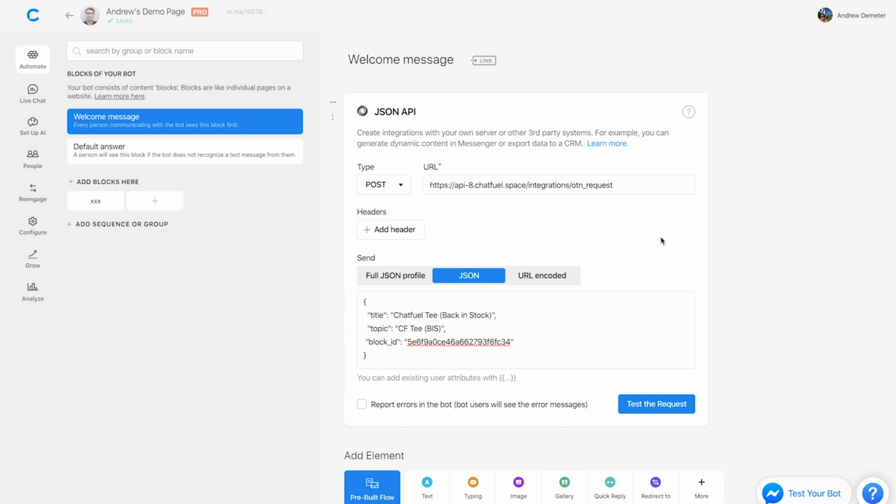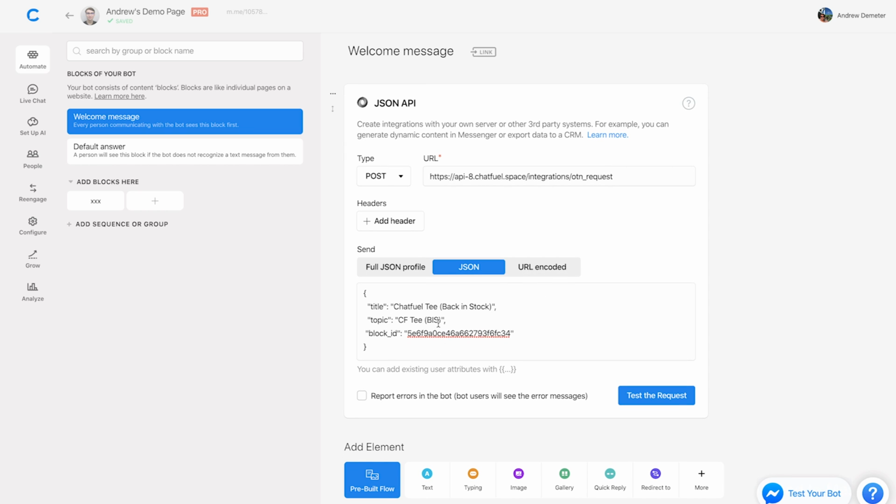Anyway, once we have the JSON API plugin created here, we're going to make sure the type is set to post. And for the URL, copy and paste what I have right here. I'll also make that available easily in the YouTube description below. Okay, now once we have that set up, we want to make this send option right here set to JSON only, not the full JSON profile or URL encoded. And then again, copy and paste the setup that I have here, and I'll make it more of a template in the description below so that it's not set specifically to my use case here. Okay, cool. So once we have this set up, we're really ready to go.